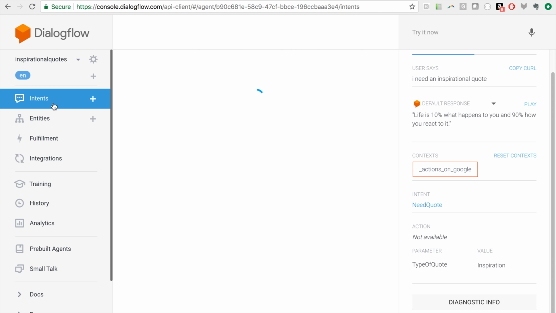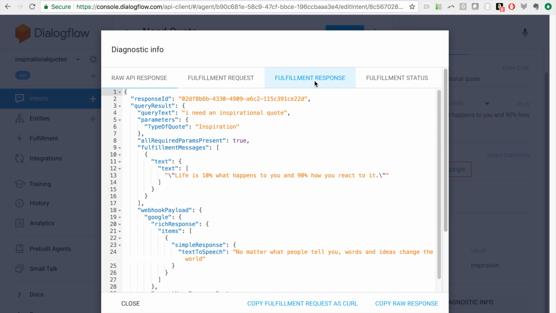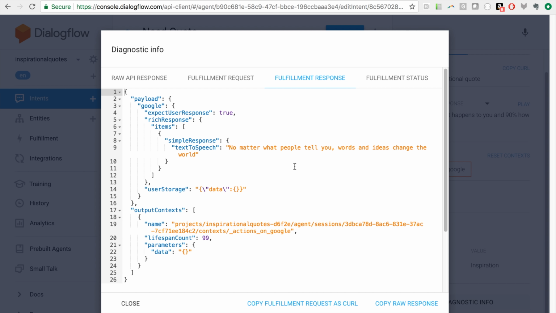I feel like I put a space in my fulfillment and not here. So I'm going to put a space in that name and then we should be good to go. So let's put a space. We'll save this. It's going to train for a second and then I'll call it again. And there we go, we get that text-to-speech as no matter what people tell you, words and ideas can change the world, which is exactly what we put in the fulfillment.